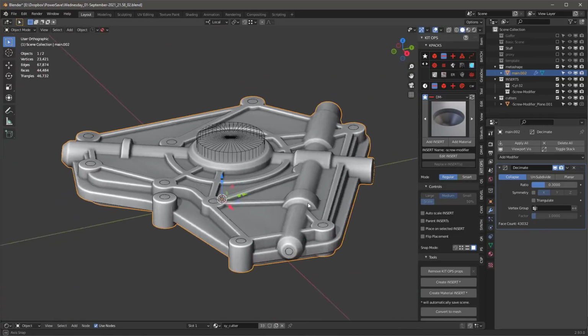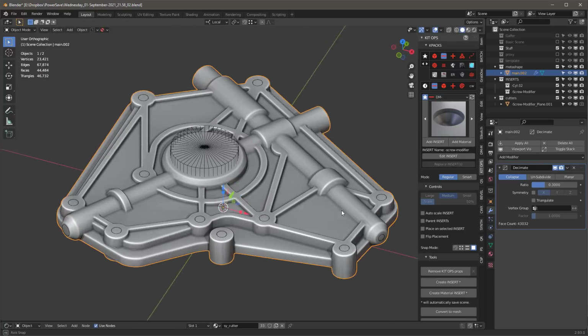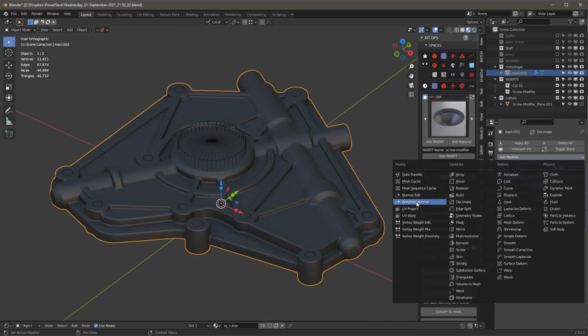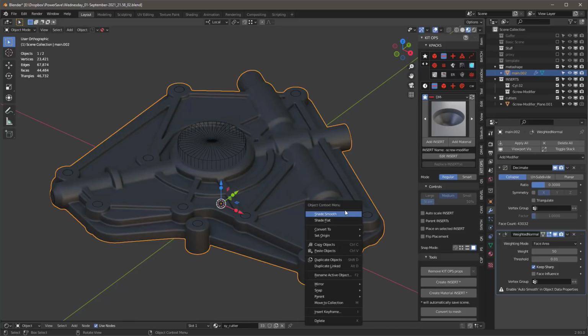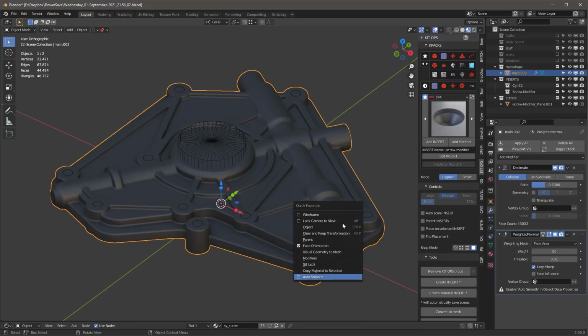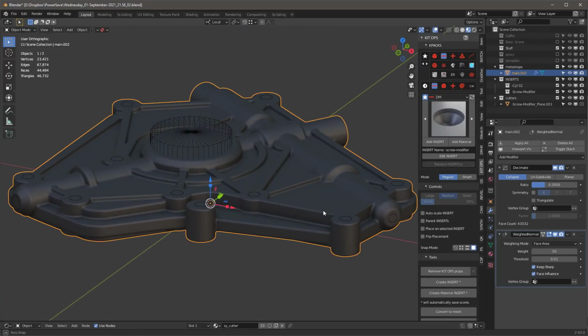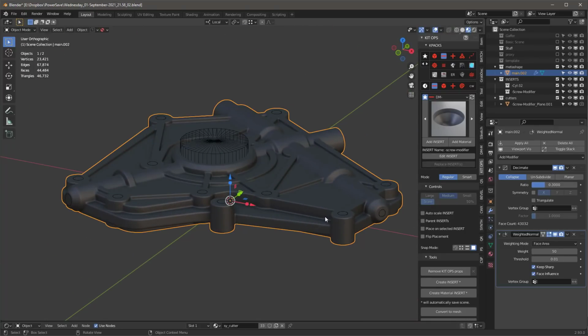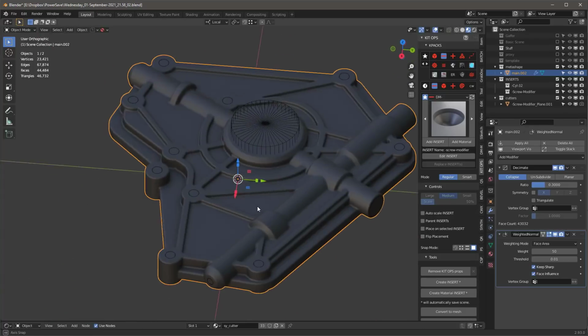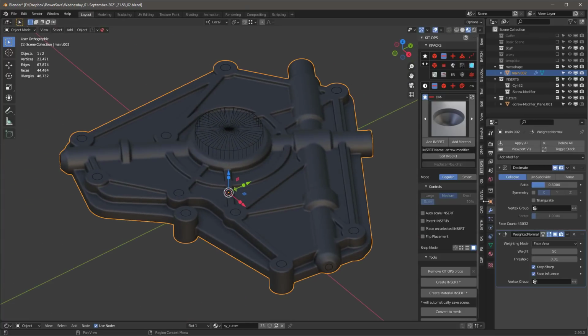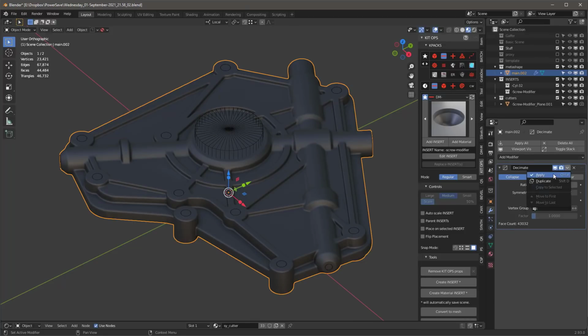And that may not be a problem, especially for this kind of model, because one thing is we can add a weighted normal, shade smooth, and auto smooth it. And we add a weighted normal, and that will basically smooth things out quite nicely. And that actually looks pretty good. So that's now 43,000, which I might just say, let's just stick with that. Let's just go ahead and apply these. Actually, let's not apply the weighted normal, but we're going to apply the decimate now.